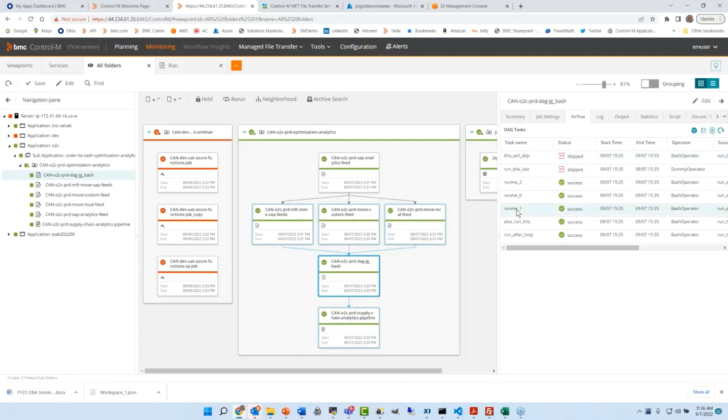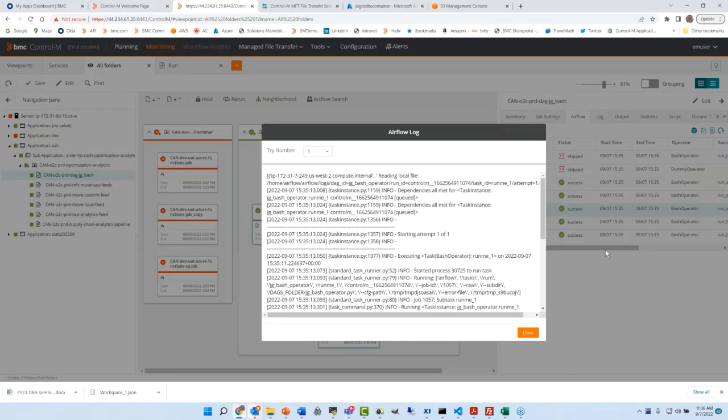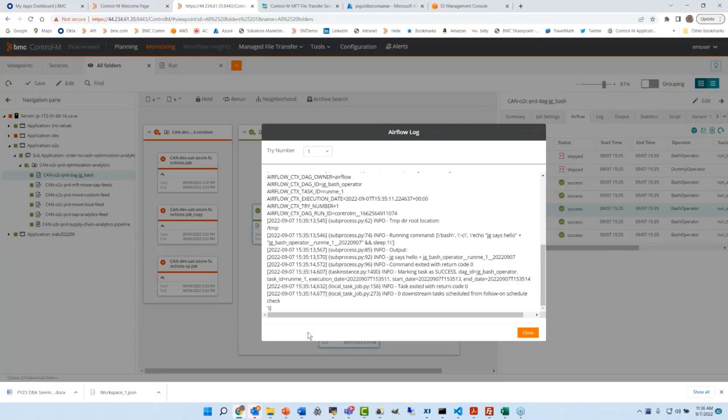And if I select one of these tasks, if you recall, we talked about how to handle Airflow logs, so you can copy Airflow logs into Control-M output, in which case you would actually be able to see it in the output tab. But if you chose not to do that for whatever reason, you can still dynamically, in real time, retrieve Airflow logs from the Airflow environment. And this is what this log looks like.